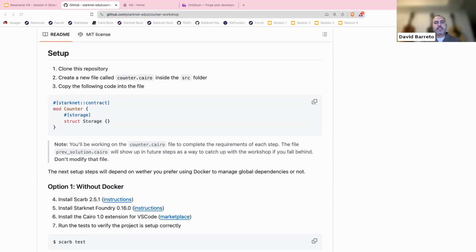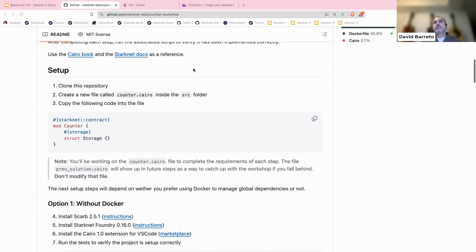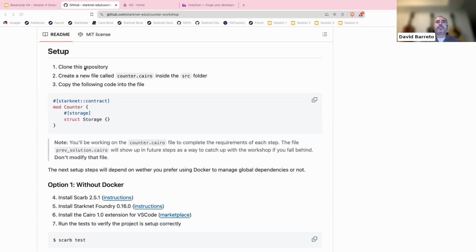Do all of you actually have Scarb and asdf installed in your computers? Does any of you not have it? Should I go through the installation of Scarb and asdf? Maybe I should do it because I don't see many people reacting and I want you to code along with me. So I'm going to follow the instructions here. I'm just going to clone this repo first.